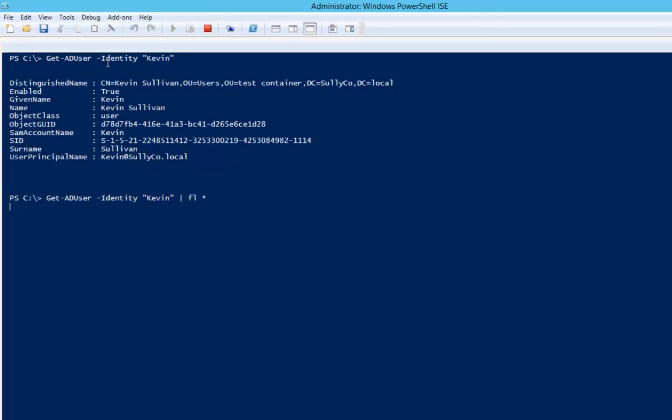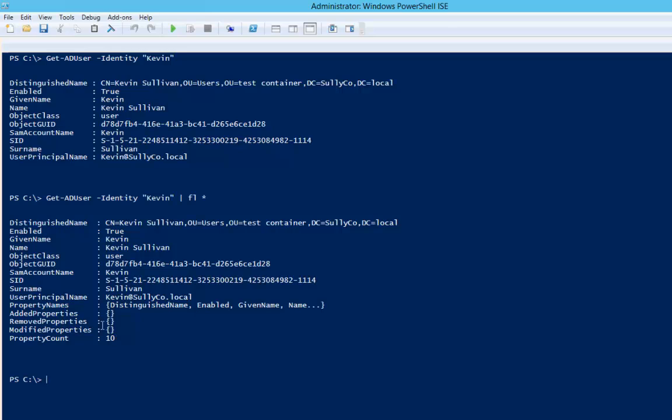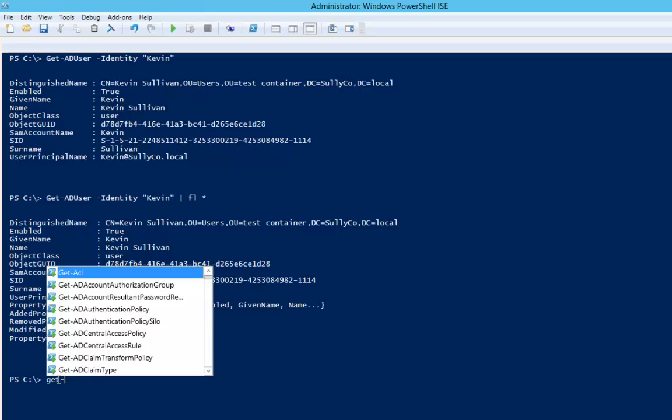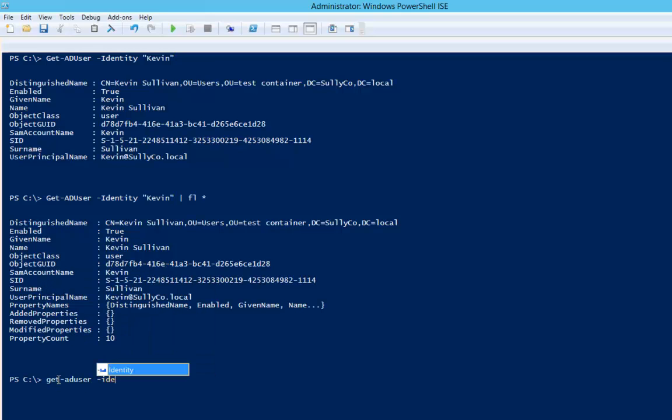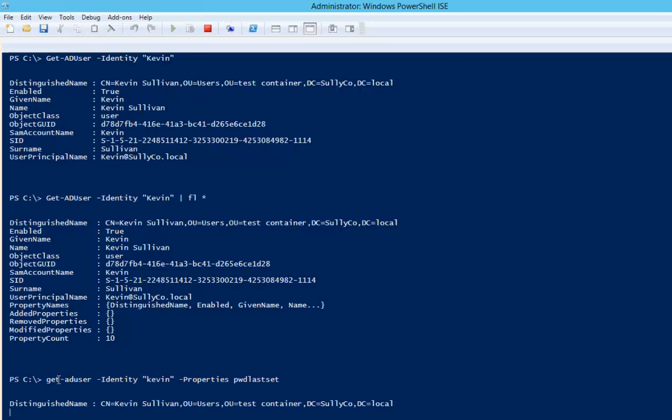If I say Format-List all, I have some additional data in here. I also have a bunch of additional properties that I can get to. But I don't get it all just by asking. I need to get explicit. So I'm going to say Get-ADUser identity Kevin, and then I'm going to say properties PWDlastset. I'm going to ask for it explicitly.